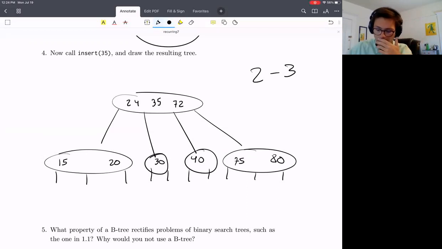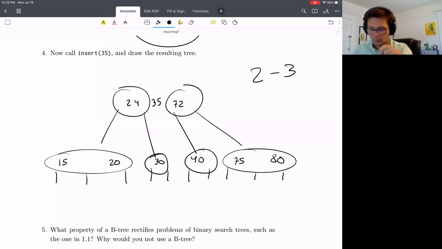We do the same thing. This node is now what we might call overstuffed. So we're going to do the same thing. We're going to break these 4 children into 2 different nodes, each of which have 2 children. So same thing. We break up the node. We create a node that represents everything less than 24, greater than 27, less than 72, greater than 72, and we push the 35 up.